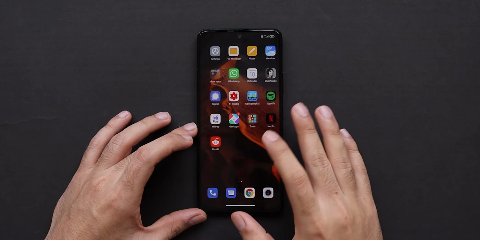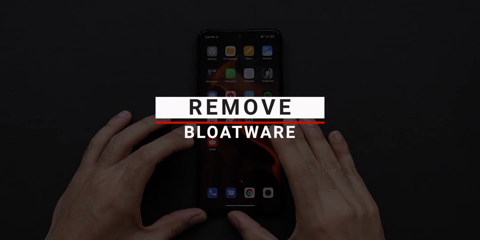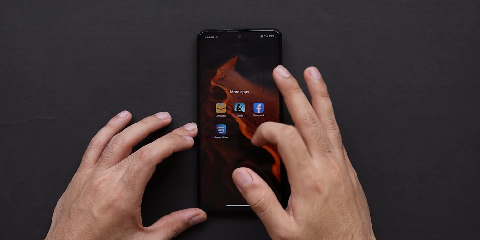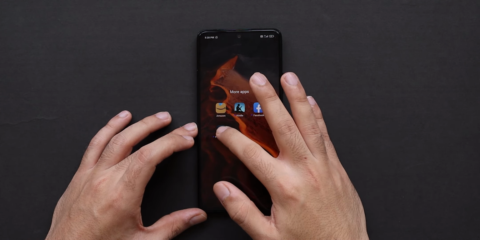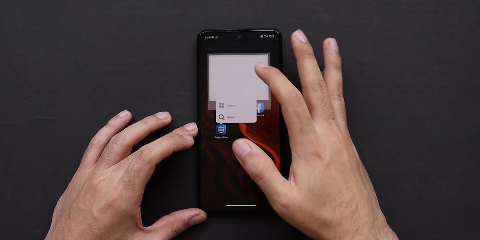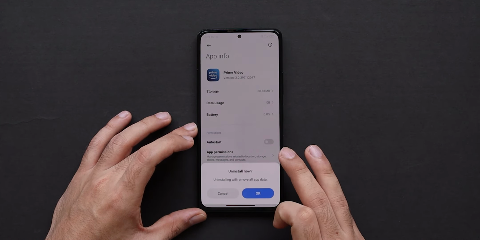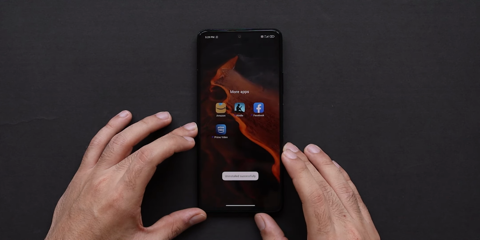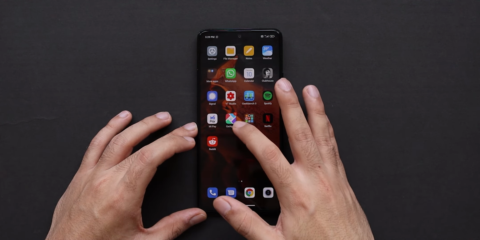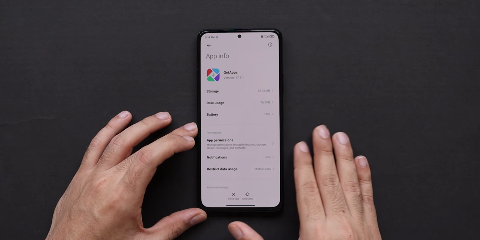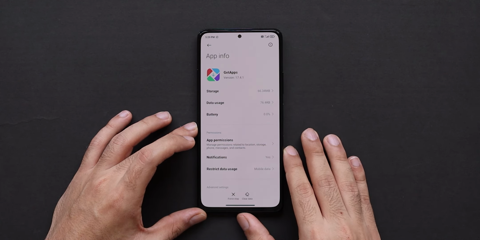Now after you have your device all set up, the next thing you would want to do is remove some bloatware. Now depending on which MIUI device you have, you can just go to the app, tap and hold there, and just go to app info, and you will see an option to uninstall that particular preloaded app. Now you will notice that some of the apps are still not uninstallable. However, Xiaomi has claimed that the future MIUI updates will bring in the feature where you will be able to uninstall even the system apps as well.